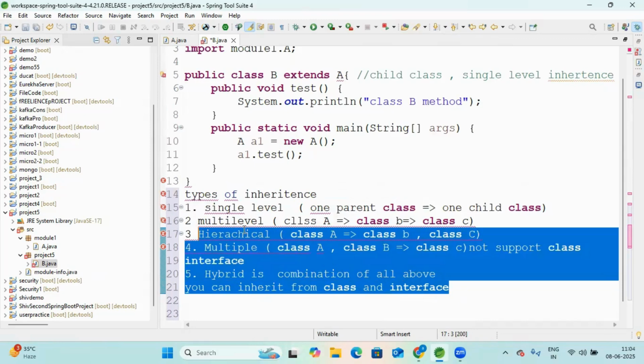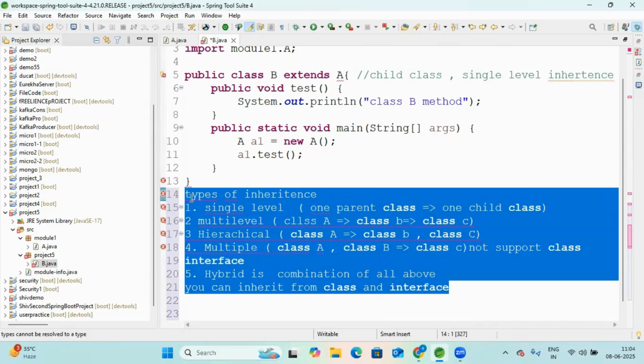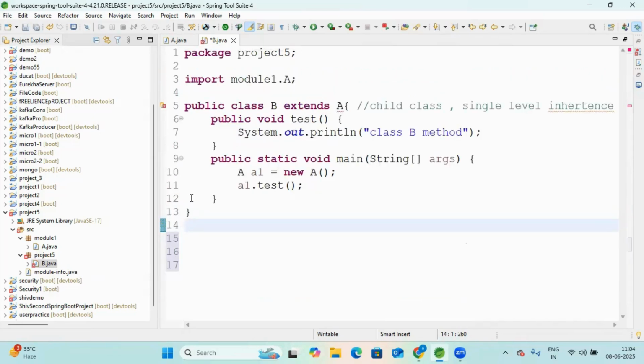So you have to remember all these points because this is an interview question. They will ask what is multi-level, what is this, what is inheritance. Then you have to answer with the above points.